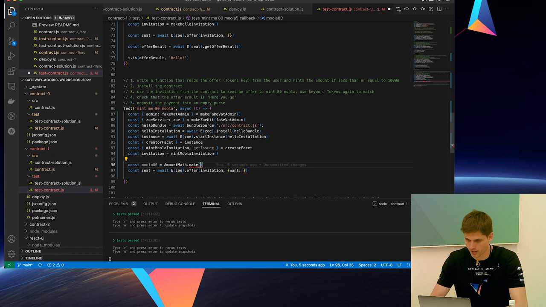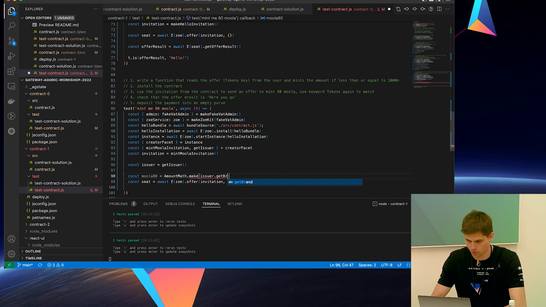So issuer is getIssuer. I'm going to use the getIssuer function in this way. And then issuer can give me a brand. So I can use getBrand on issuer. And where was it? 80. And I want to mint myself 80 moolah. Right? So we're going to have to write these functions, right?